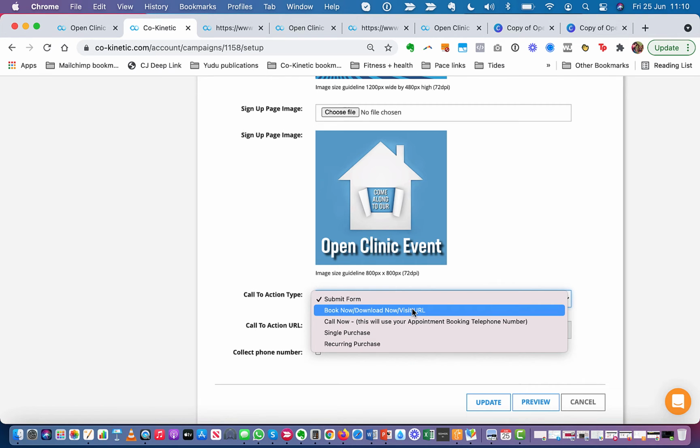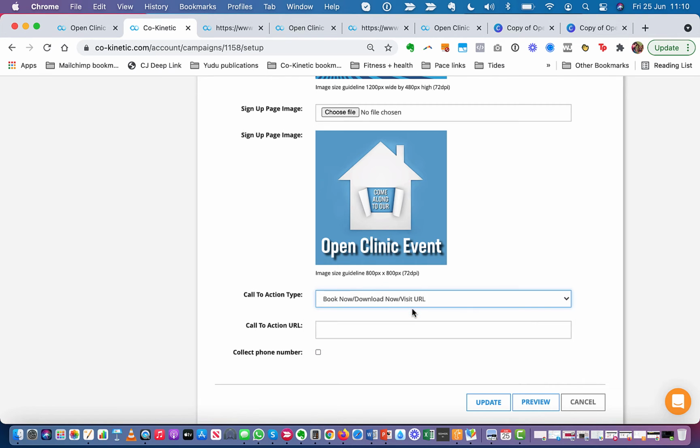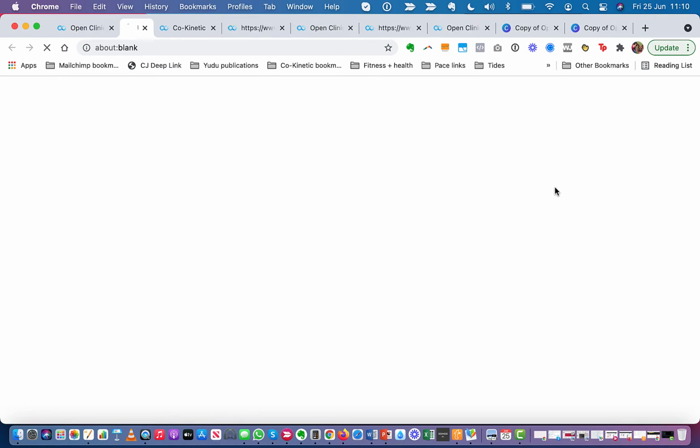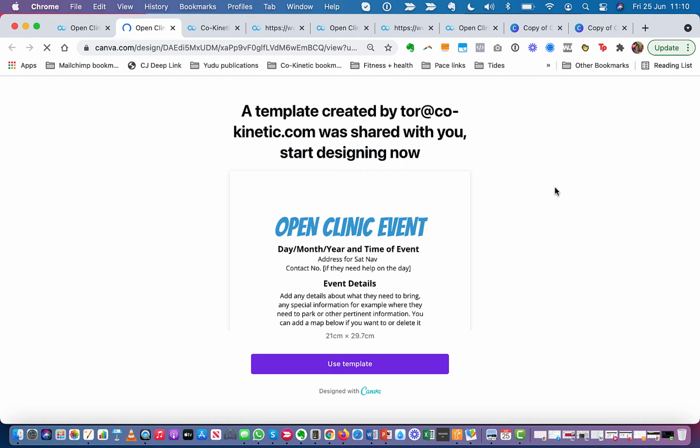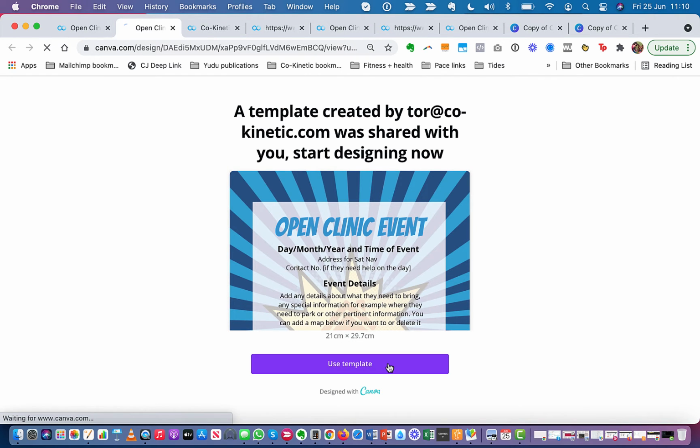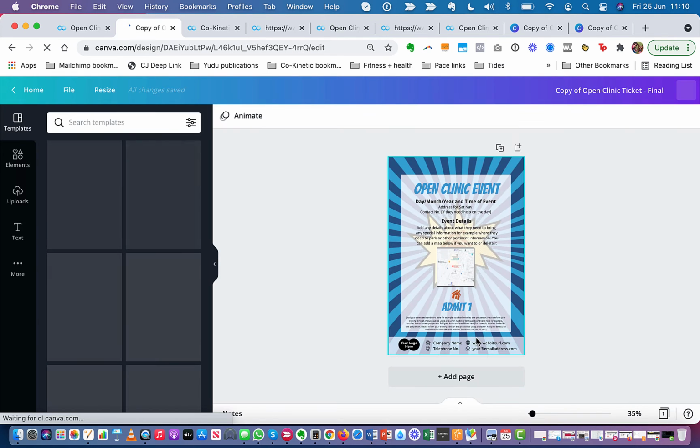You can click book now, download now, visit URL, which basically lets you redirect to a different URL. So if you wanted to redirect them to a ticket, for example, like the ticket that we have designed for you in the main piece of content here. So this is the ticket. What you would do is you would go and open that ticket, edit whatever you want to do in here.